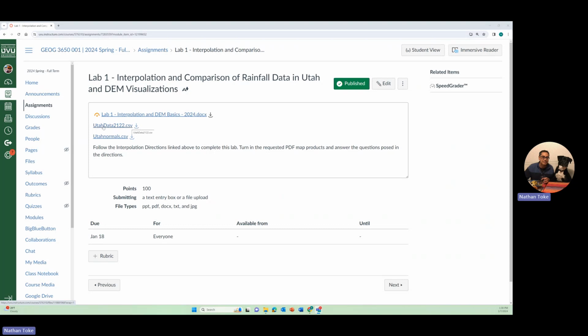I've downloaded from the NOAA Climate Data Resources 2021 and 2022 annual rainfall data from rain gauges in Utah, as well as the average rainfall that those rain gauges get on an annual basis across Utah. You're going to do some interpolation to take those individual point data, rain gauges, and turn them into continuous data of rainfall across the state of Utah. So that'll be your interpolation.